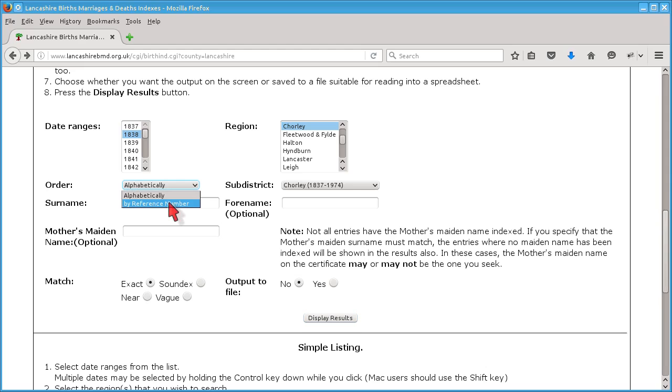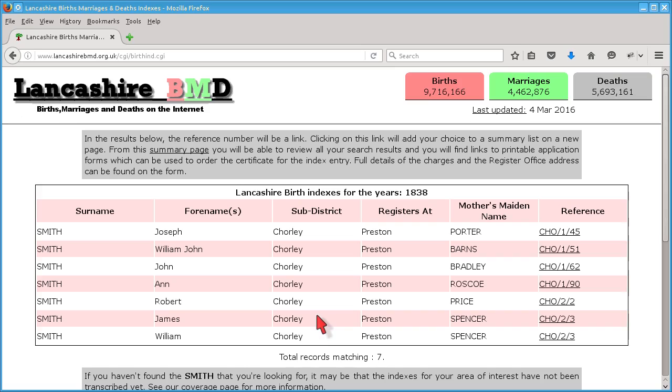If I change this to order by reference number, it still says 1838, Chorley, and the Chorley sub-district, but I've changed it to by reference number. Let's see what happens here. We have the same 7 entries that we saw previously, but they're now ordered by the reference number. All the book 1 entries come first, followed by book 2, and the final 2 entries here are the ones I want to highlight for this particular example.